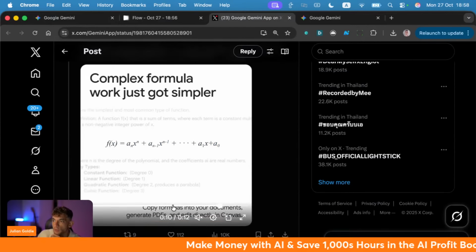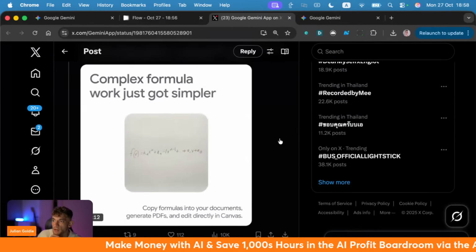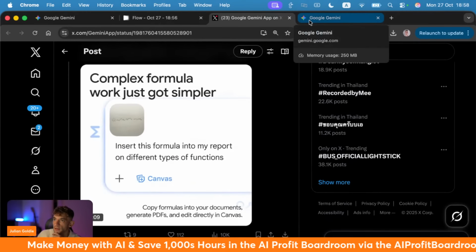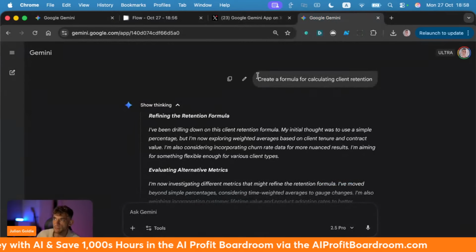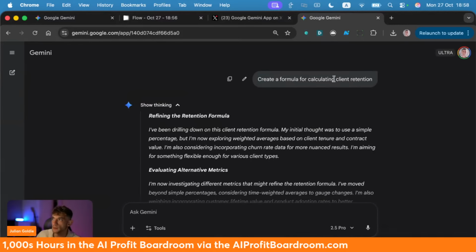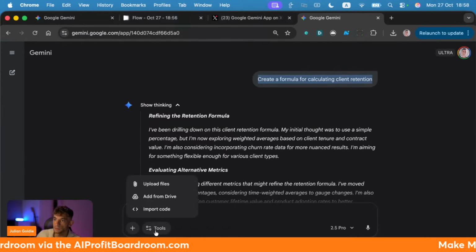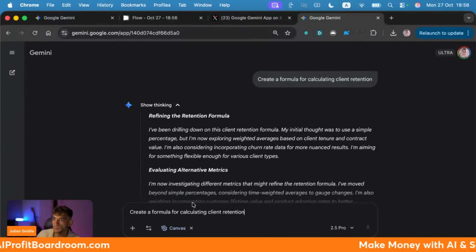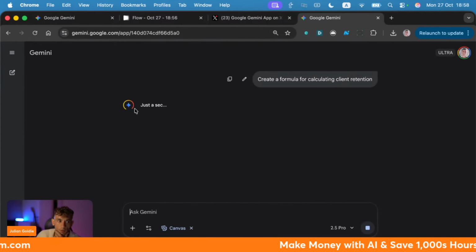So it says copy formulas into your documents, generate PDFs, edit directly inside Canvas. So maybe we have to switch to Canvas over here. I want to do that right now. So let's copy this, grab that. Then we're going to go to Tools, Canvas, plug that in, and see what we get back.